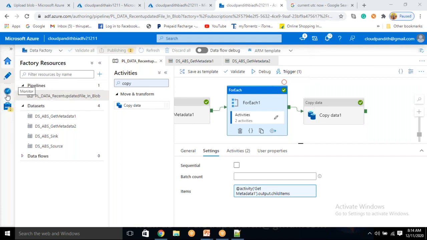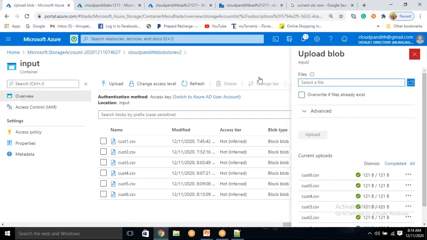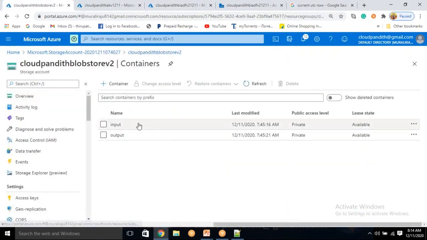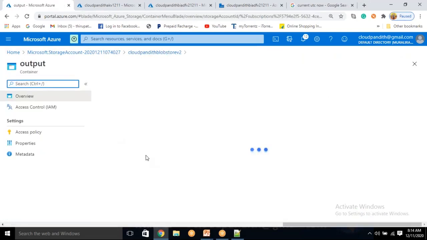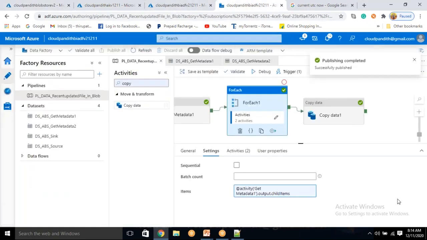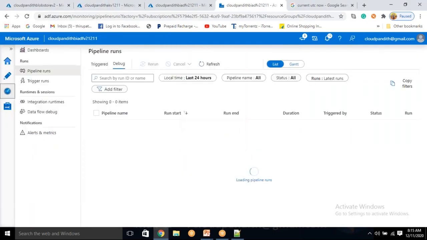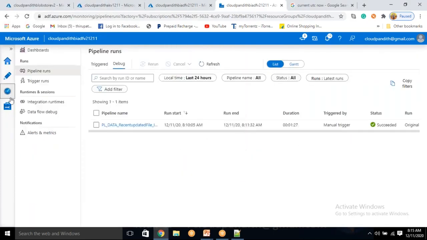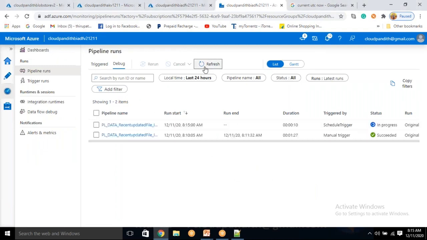At 8:15 our pipeline will start executing. Meanwhile, what else we need to do? We need to delete that particular file which we have in this. Yeah, I already deleted. Fine. Come to data factory. Publishing is completed. Now you see still we have 2 seconds. Come to monitor tab. Let's refresh this to see whether the pipeline picked it up or not.